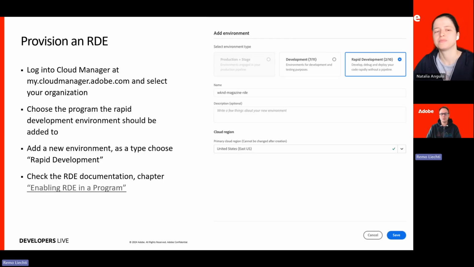First of all, you have to log into Cloud Manager, as you're used to when you create a new dev environment or stage environment. But instead of adding a new development environment, you can choose a new rapid development environment. You see it on the top right of the screen. There's also entire documentation about how to enable RDE in a program, where you get stepped through how you add the RDE to it. But the bottom line is, instead of adding a new development environment, you add a new rapid development environment. All the rest is the same.